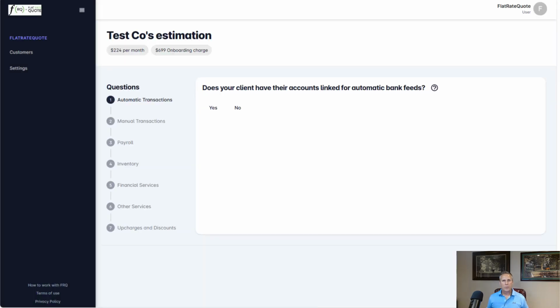So now that we've entered some basic information about our client, we're going to go through 7 basic questions. And each one has some nuance that may or may not apply to your client. If your client doesn't do inventory, you can skip the inventory section. If your client doesn't do payroll or doesn't use you for payroll, then you can skip the payroll section. So all of this is mix and match to use what you need and ignore what you don't need.